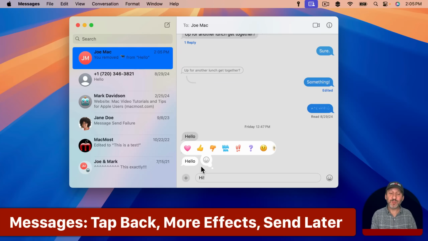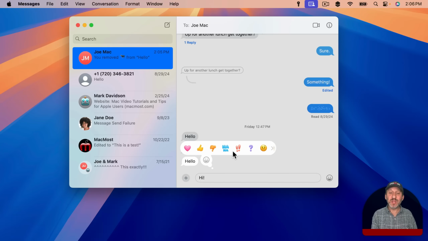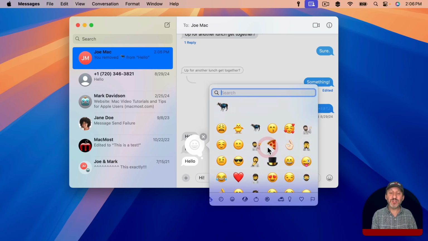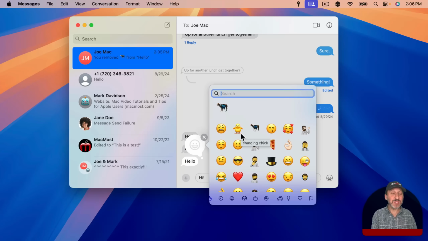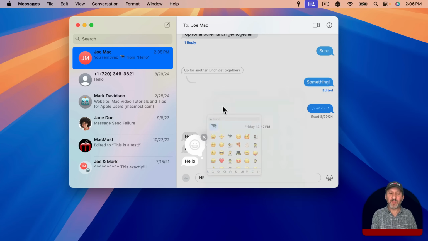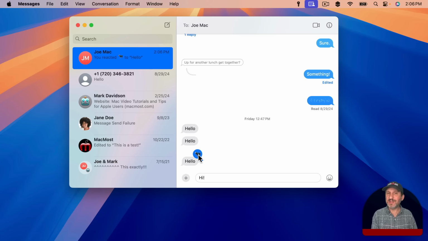Messages has a few new features. One is that you can now use tapback as before, but instead of just being restricted to these 6 different icons, you could actually use any emoji that you want. So you can choose all these different symbols as something you tap back with. You could also use stickers. You create those on the iPhone and you can grab one of your stickers here, and this is from a photo. It can be animated or not. So the tapback options have greatly expanded.